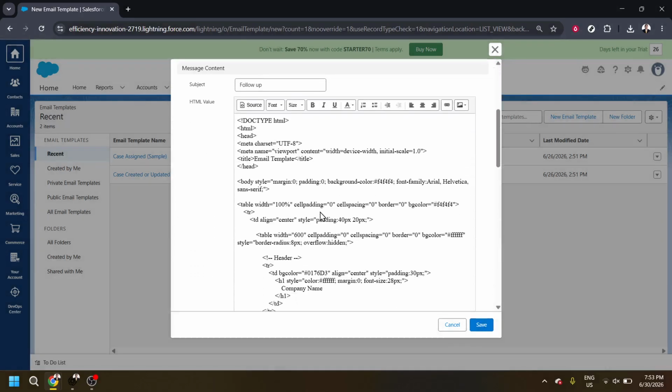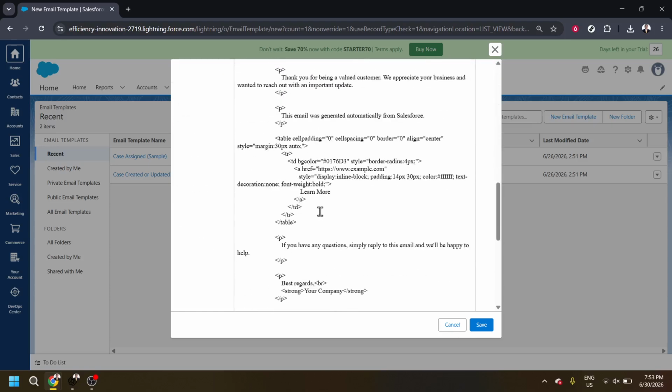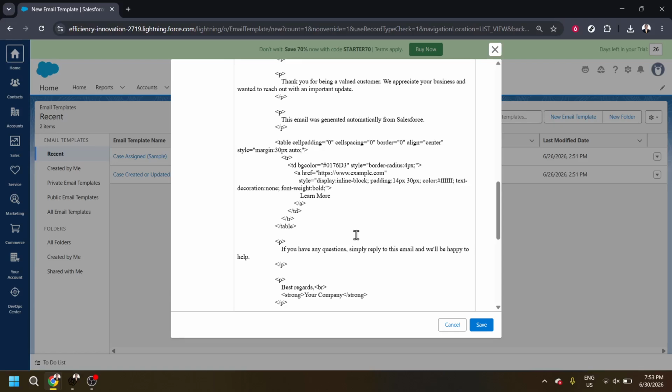So now, the next time you need to send that same kind of email, you just start composing a new email from a record, click Insert Template, pick the one you just made, and boom, it's all there, ready to go. You just saved yourself a few minutes. Do that a few times a week, and that adds up to real hours. Give it a try. You'll wonder why you didn't do this sooner.